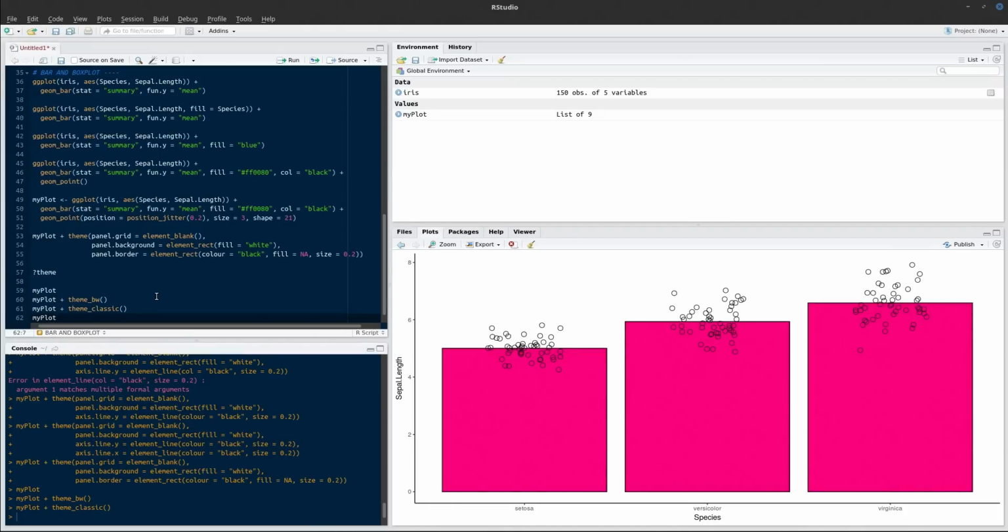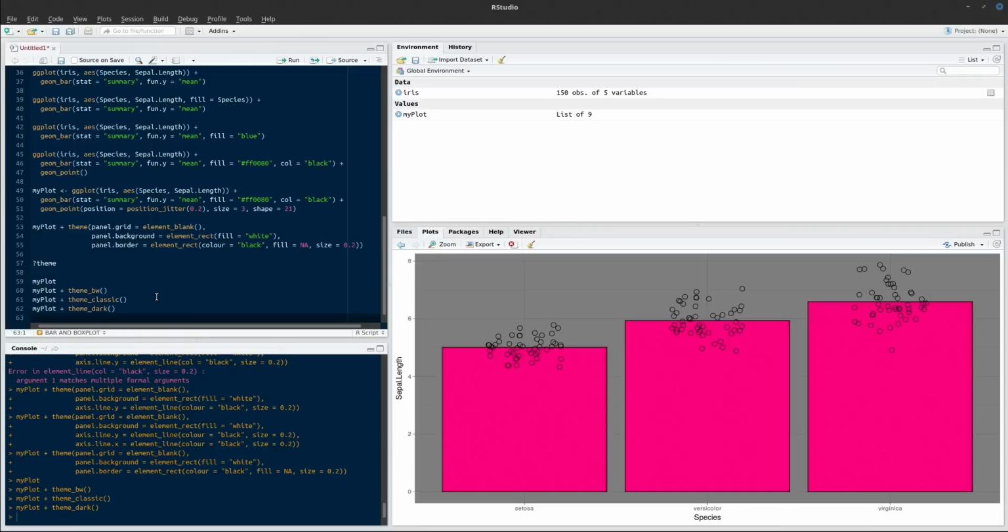There's quite a few of these. I'm going to go through them one by one so that you can see exactly what they all look like, and perhaps decide for yourself which ones you would prefer to use for your own plots.